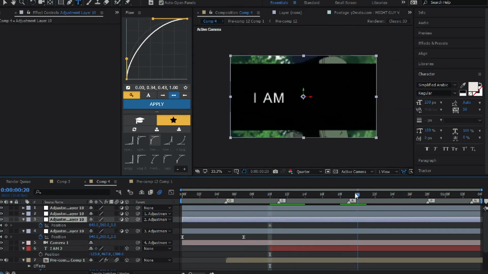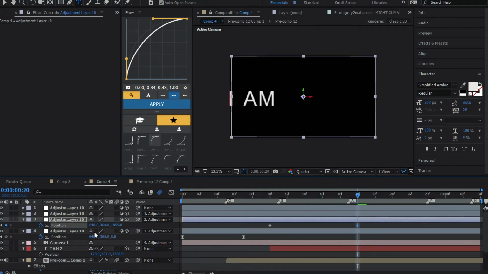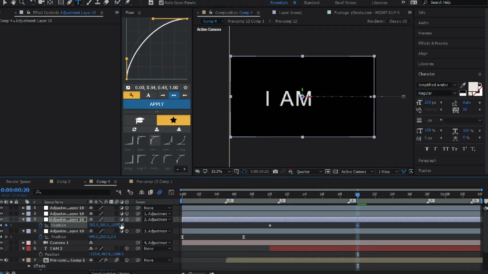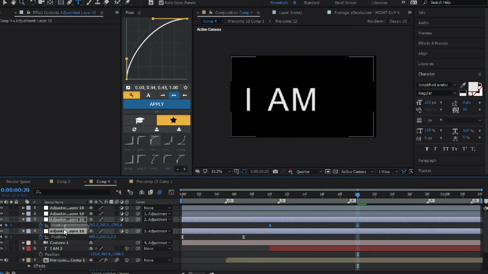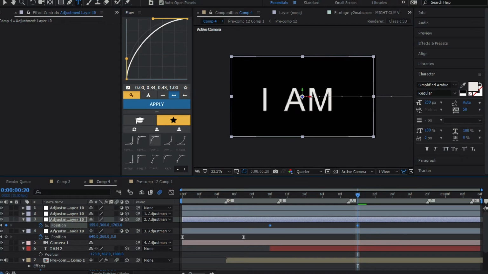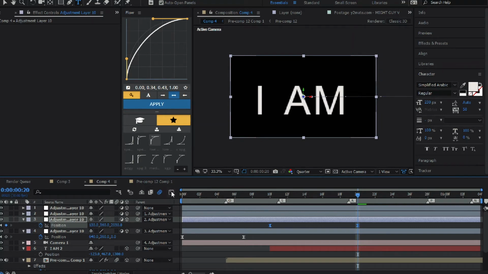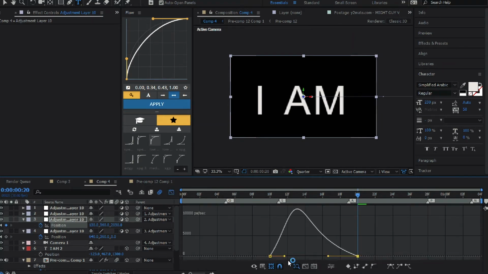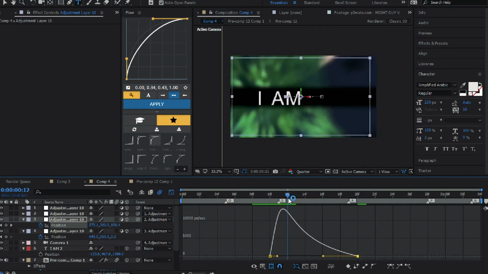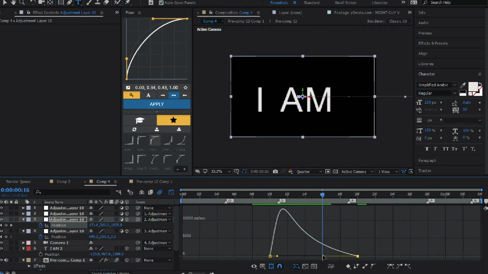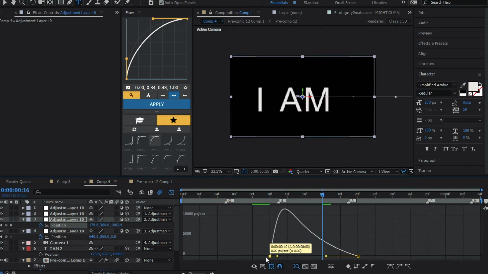Now go to the next beat mark by 1 frame and zoom into the text until it fits the comp. Easy ease the keyframes and open the speed graph and follow me. You can adjust the graph until you're satisfied with it.